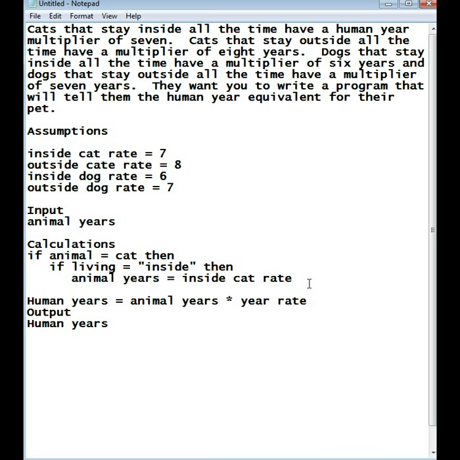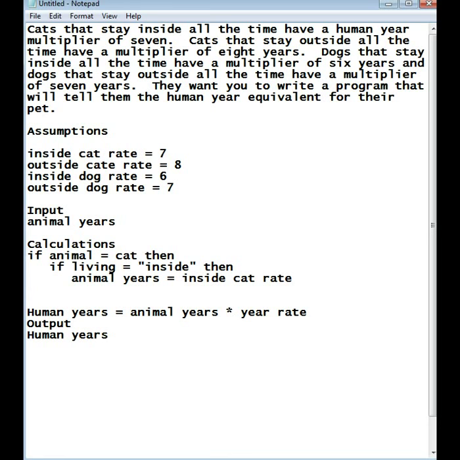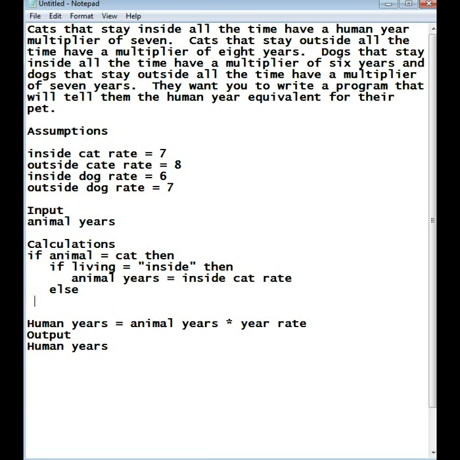And we're going to say, well, what if it's not living inside? Well, that would be an else. And if it's not living inside, it's still a cat. Then, for consistency's sake, I'm going to copy this, paste it down here, and this is going to be the outside cat rate. So now we have cats done.